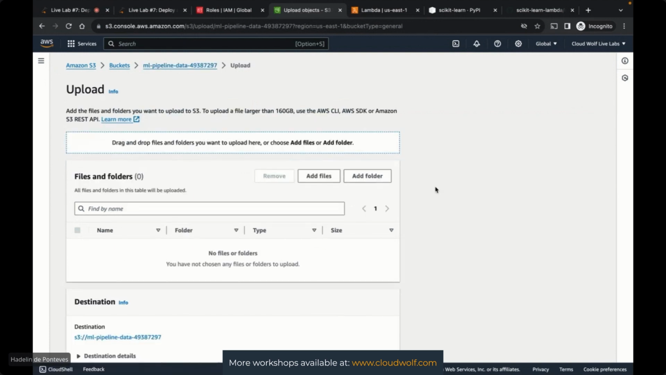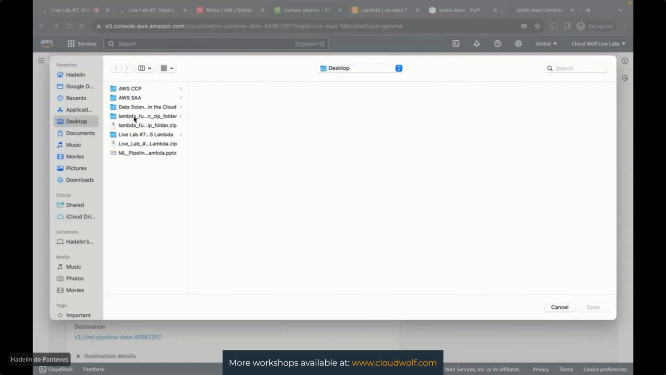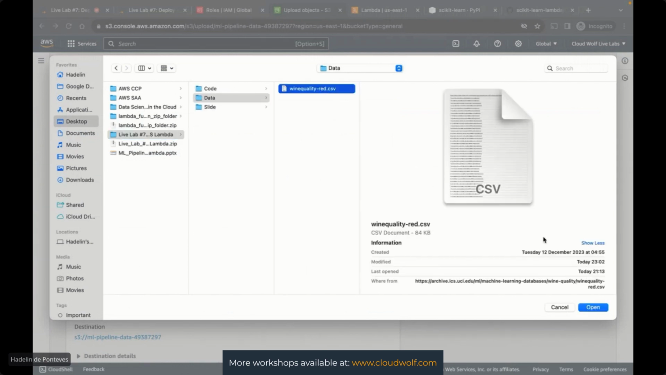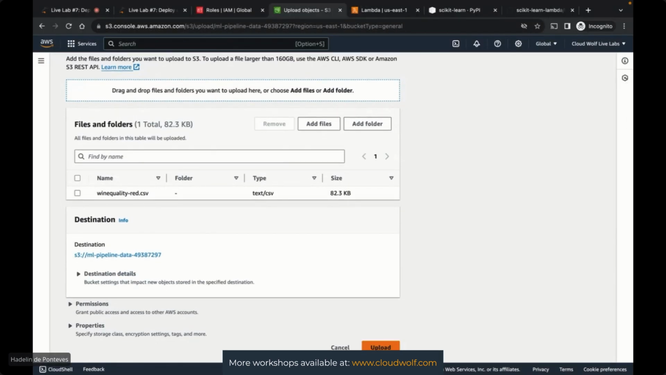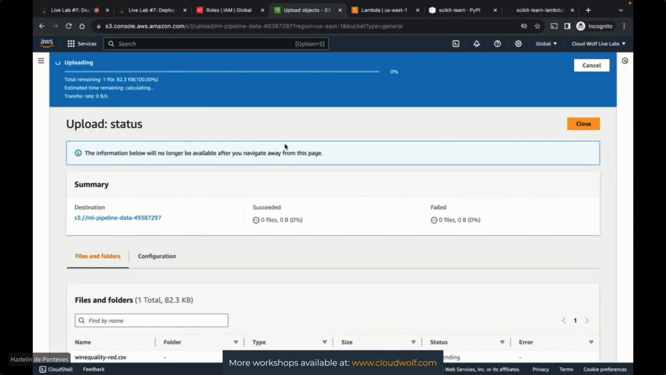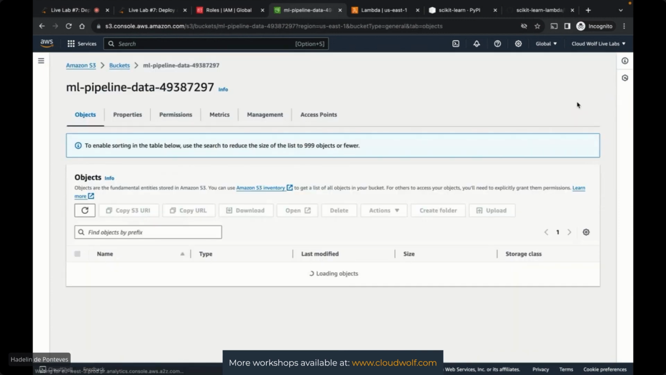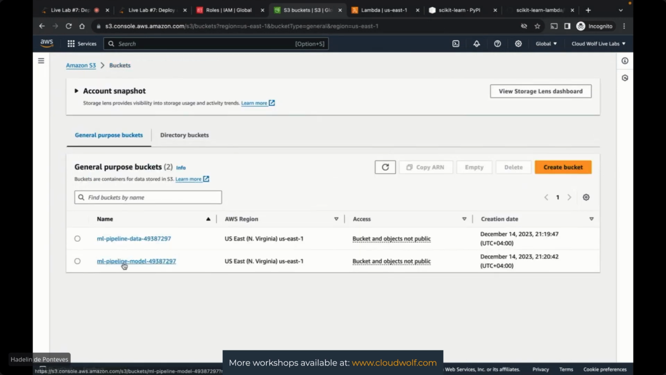I'm going to upload our new data set with more training data. All right, live lab data here. I'm going to open it. I'm going to upload it, and as soon as I click the upload button, I'm going to directly go into my other bucket, the model bucket, and I'm going to refresh a couple times, and you will see that at some point we will see a new model appear in the bucket. Are you ready? 3, 2, 1, go. Upload. All right, so it's uploading. All right, uploaded, close. Now I'm going to go back to my other bucket, the ML pipeline model bucket.